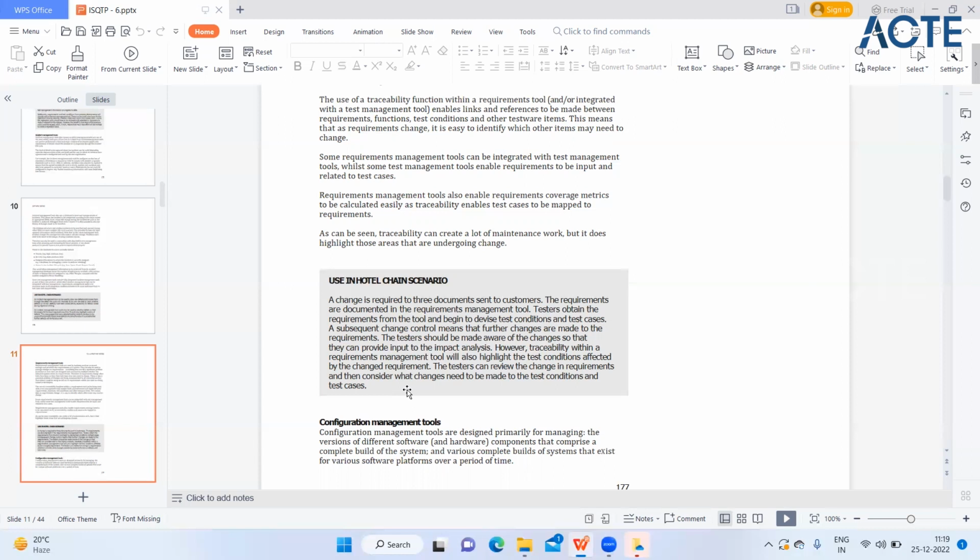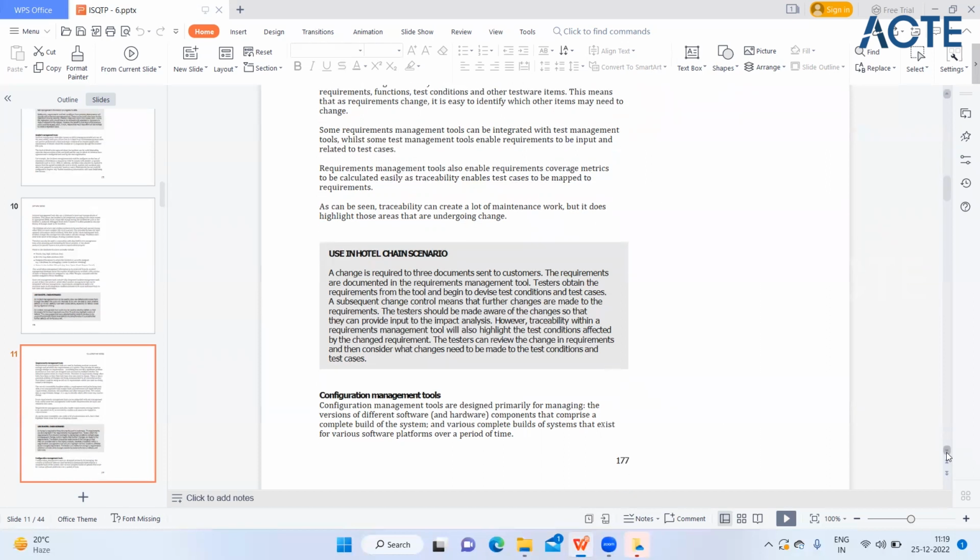Now we will see the configuration management tools. Configuration is mainly for maintaining versions of documents. Configuration management tools are designed primarily for managing the versions of different software components that comprise a complete build of the system, and the various complete builds of the system that exist for various software platforms over a period of time.